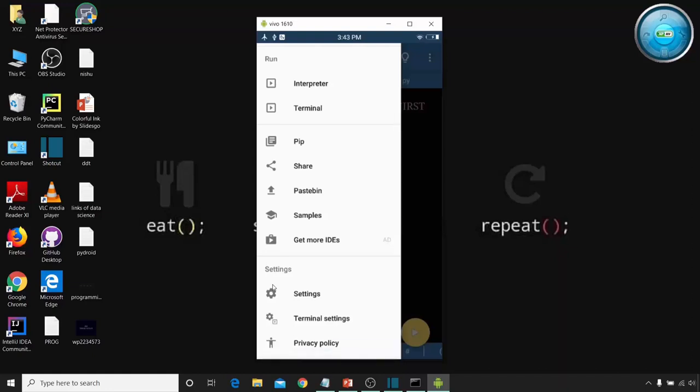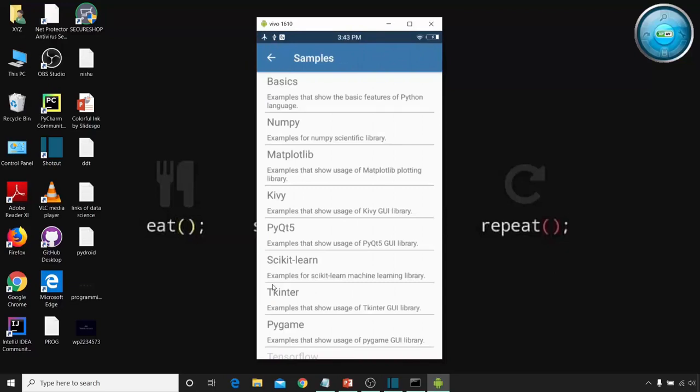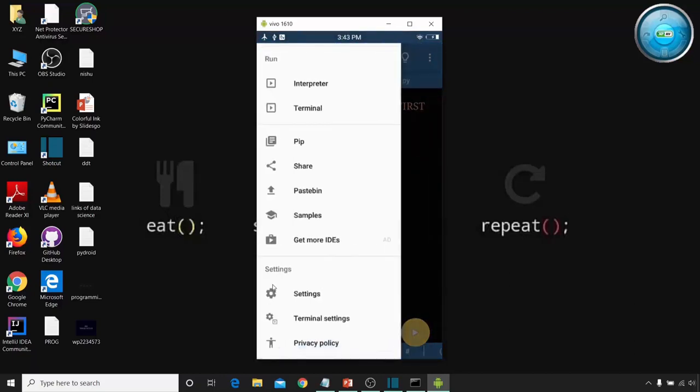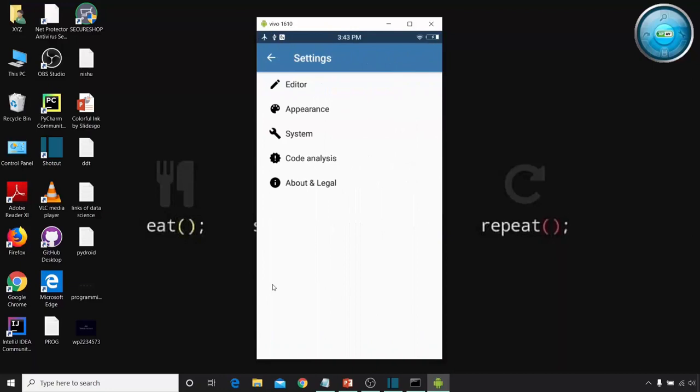Then we have the samples over here, and we have different types of samples given for the programs. You can just open one of them and you can run your Python program. Next, we have the settings also. You can change your settings. You can change the way you want to see your interface, that is light or dark. You can change your theme also. So it all depends on you.